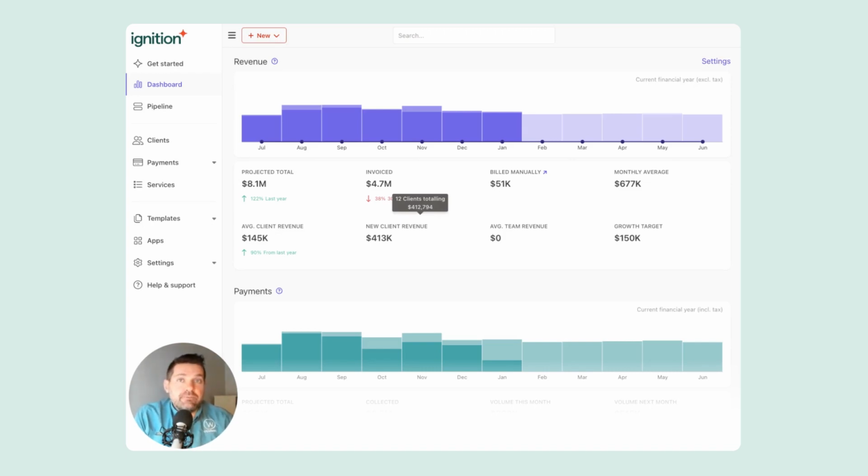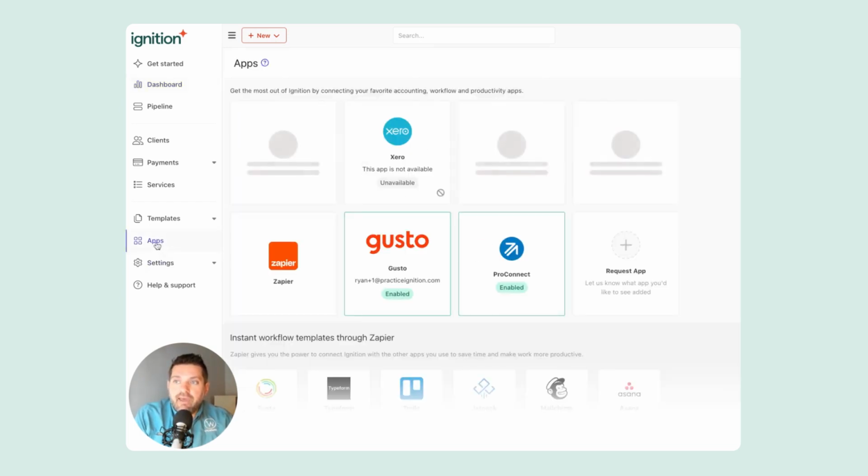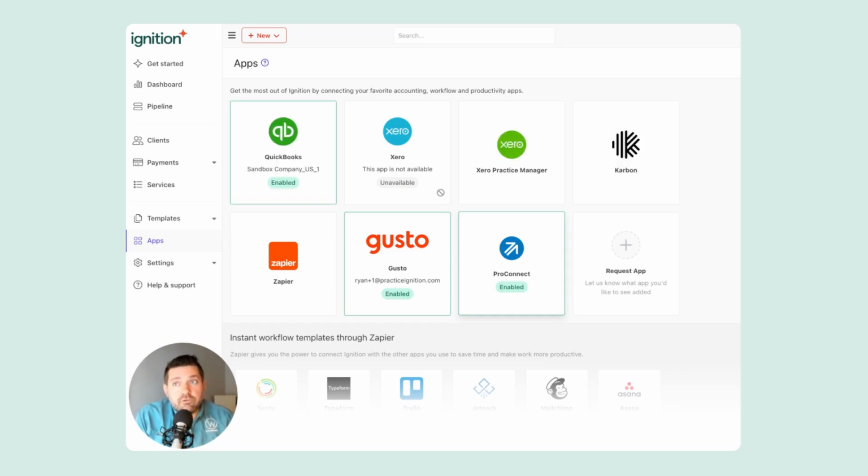So I'm here in the dashboard of Ignition, and the first thing I want to show you is under the Apps tab. You'll see that ProConnect is now an option here, and it's enabled, which means I've already made that integration between Ignition and ProConnect. If you use ProConnect to do your tax returns and you also use Ignition, it's pretty easy to set up that connection. So go ahead and get that set up.